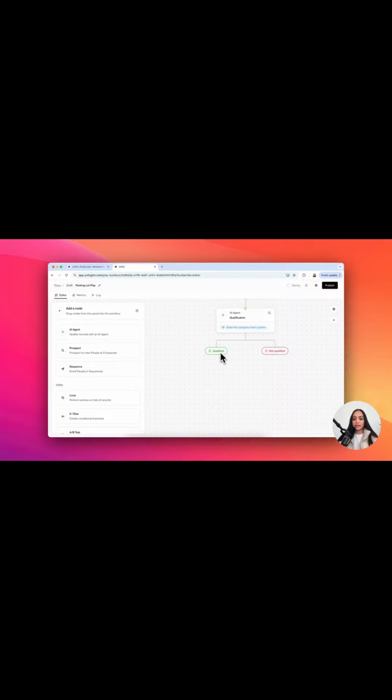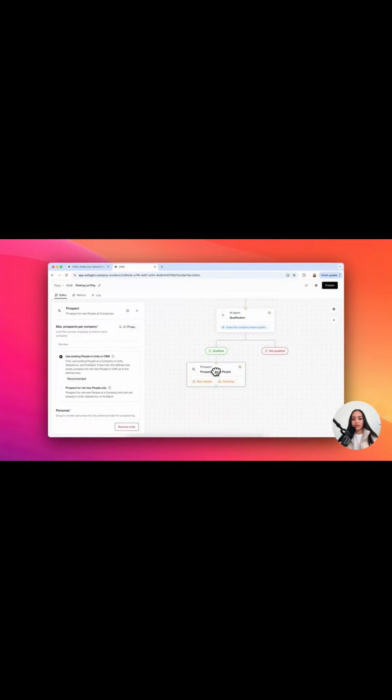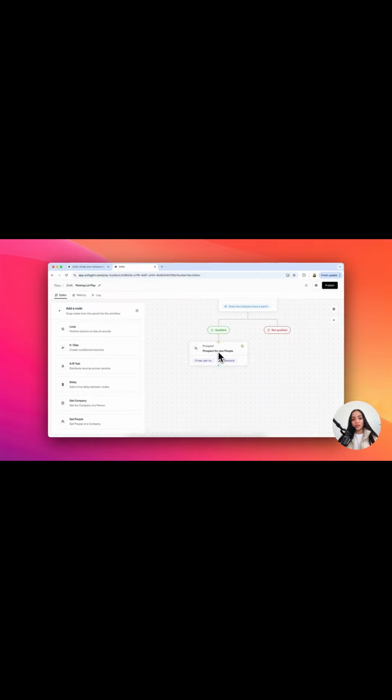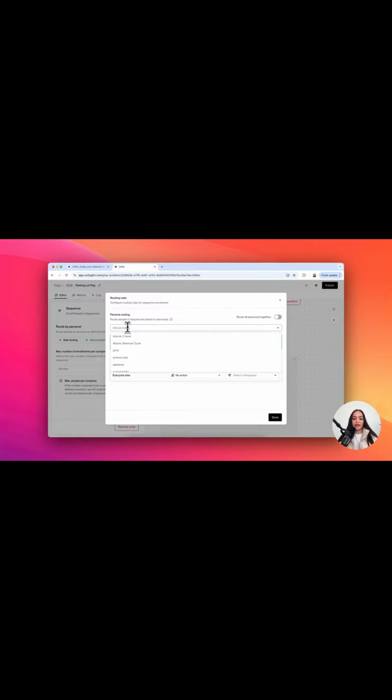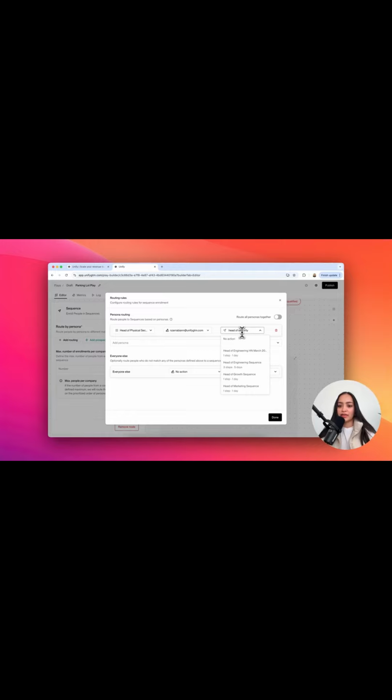Now, there's going to be companies in this qualified bucket, and we'll want to prospect for the heads of physical or building security at those companies. To do this, I'm going to grab my prospecting node, have it reach out to a maximum number of 3 people, specify that we want it to reach out to head of physical security, and that's it. Now it's going to find these people, and then I'll want to drag and drop a loop block so it can loop through each one of them and route them into the right sequence. For my sequence, I just have to specify that it's the head of physical security, and then I'll want them to get routed to my head of security sequence.